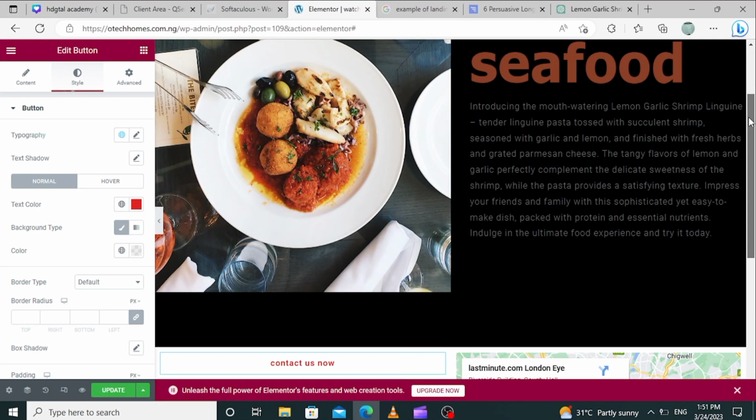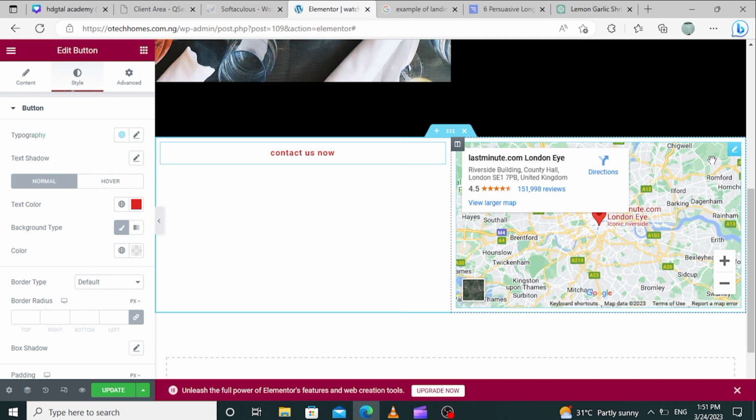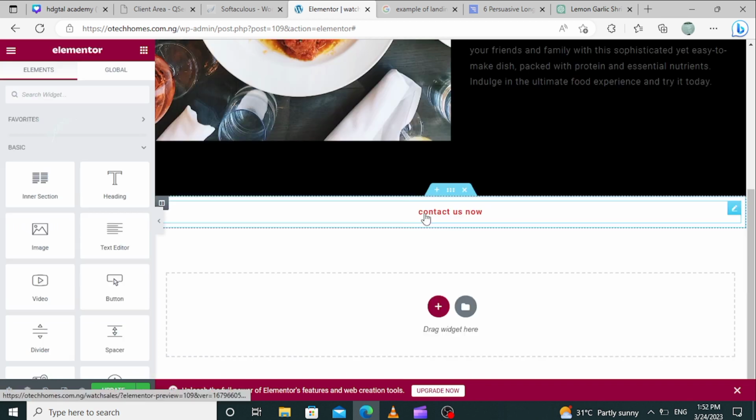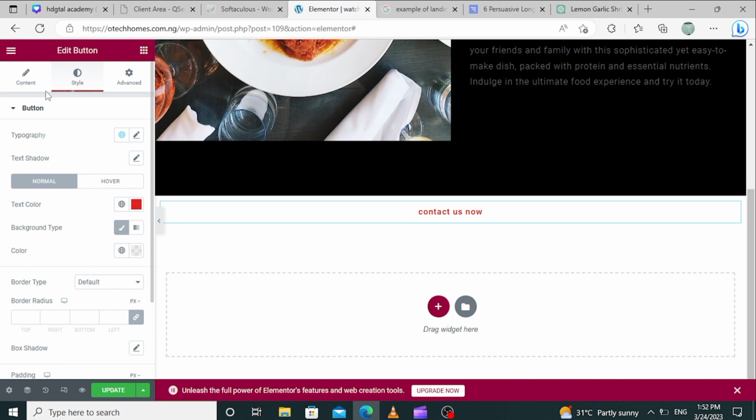Sometimes the map might not be necessary, so you can delete the map. I just showed you how you can add and how you can delete. All you have to do is left click, then delete. Let me change this to capital letter. So from here alone, you have a landing page.